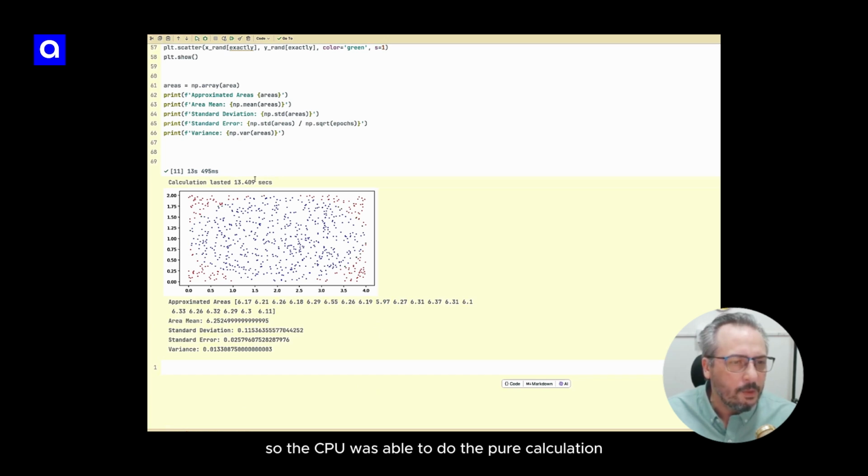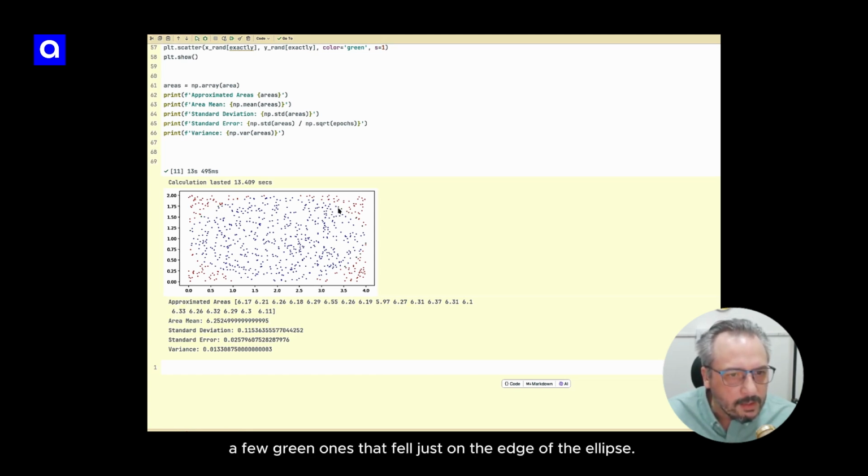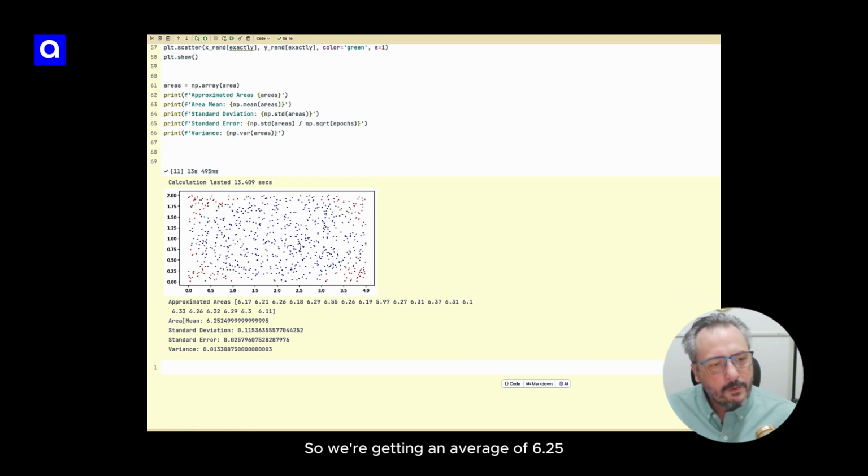So the CPU was able to do the pure calculation in 13.5 seconds. And this is a plot of the last of the 20 runs. You can see the darts that fell inside, the ones that fell outside, and a few green ones that fell just on the edge of the ellipse. So we're getting an average of 6.25, and we're getting plenty of standard deviation and standard error.